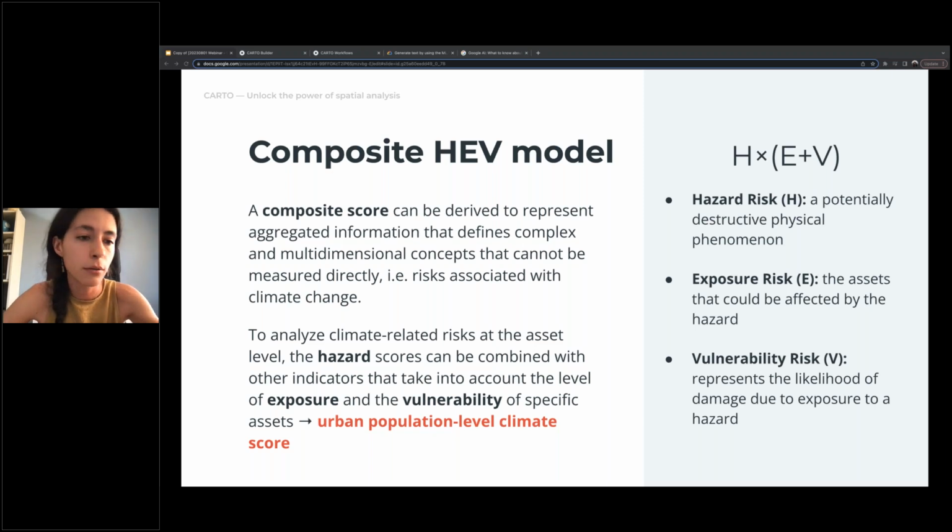So knowing that we are going to combine all this information using this HEV model that basically just multiplies the hazard score by the exposure times the vulnerability, we will be able to create this urban at the population level climate score. So how are we going to do this?